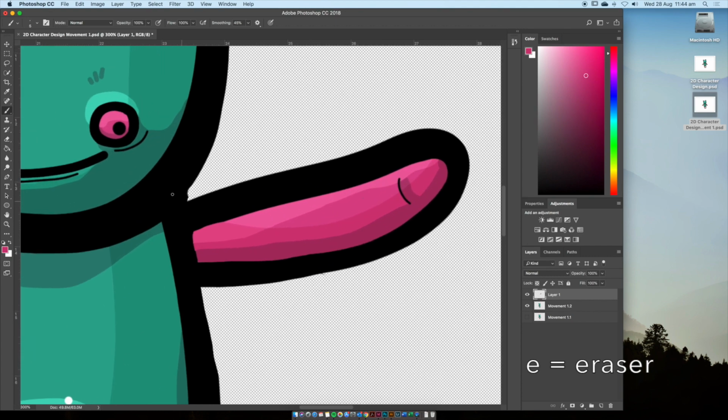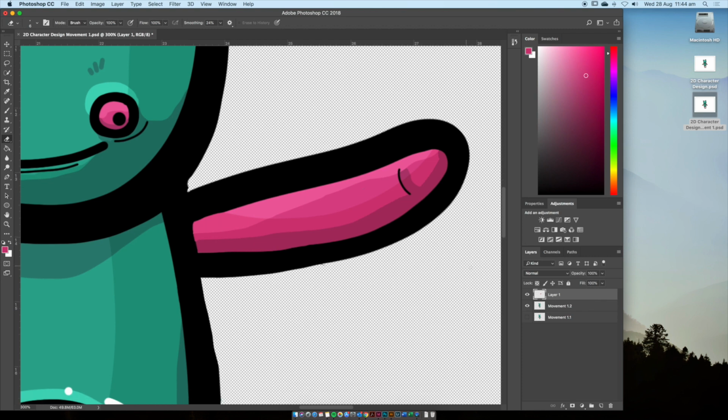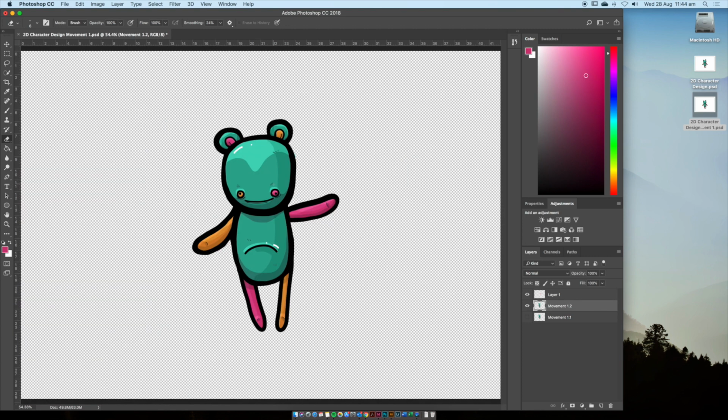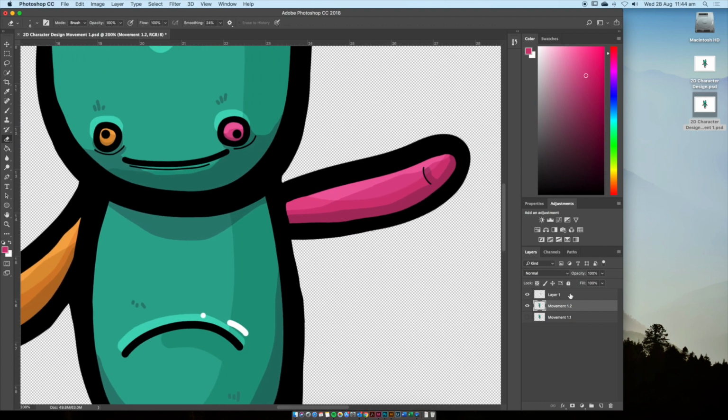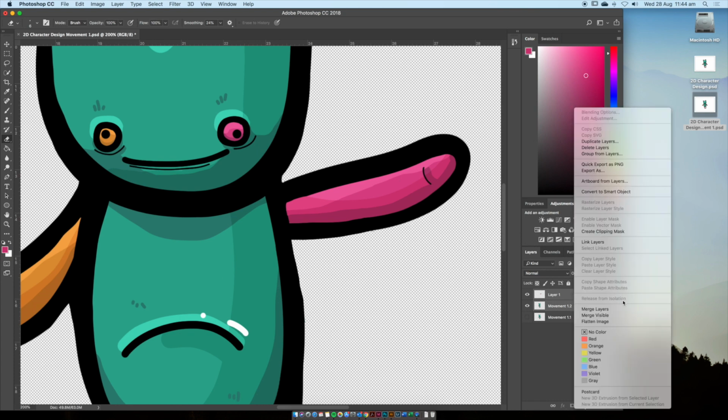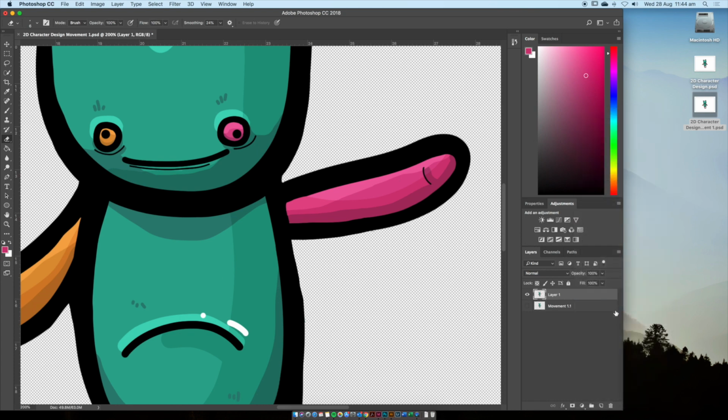Make sure to clean up with your eraser tool little parts like this that are sticking out. It may be on your Movement 1.2 layer. I'm happy with how my arm looks, so I'm going to merge these two layers together. I held down Shift to select both of them, right click, merge layers. I'm going to just rename this back to Movement 1.2.